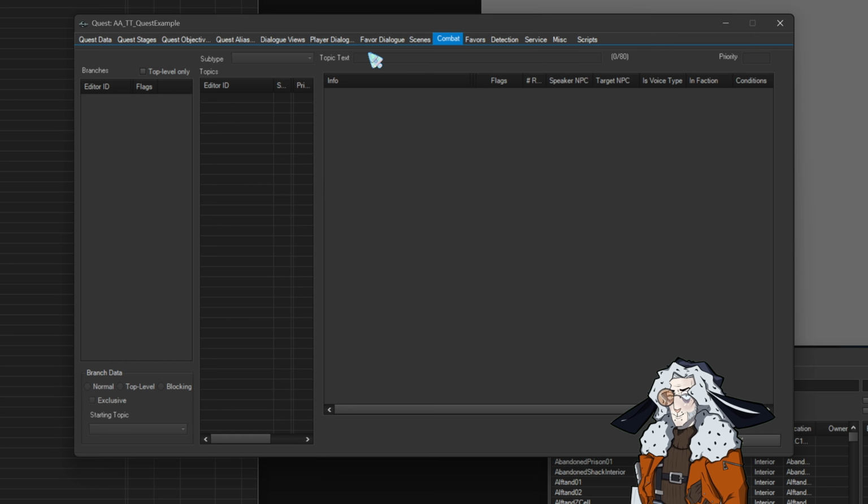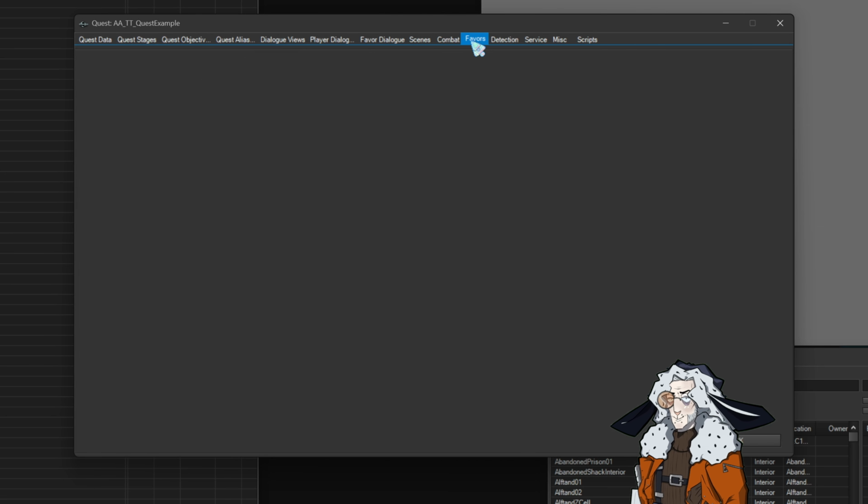Next is combat. Just like the favor dialogue, you'll have the combat here. And this would be like all combat dialogue. There's different categories for the combat dialogue. Like I said before, we'll deal with it in the future. But for now, that's what we got.